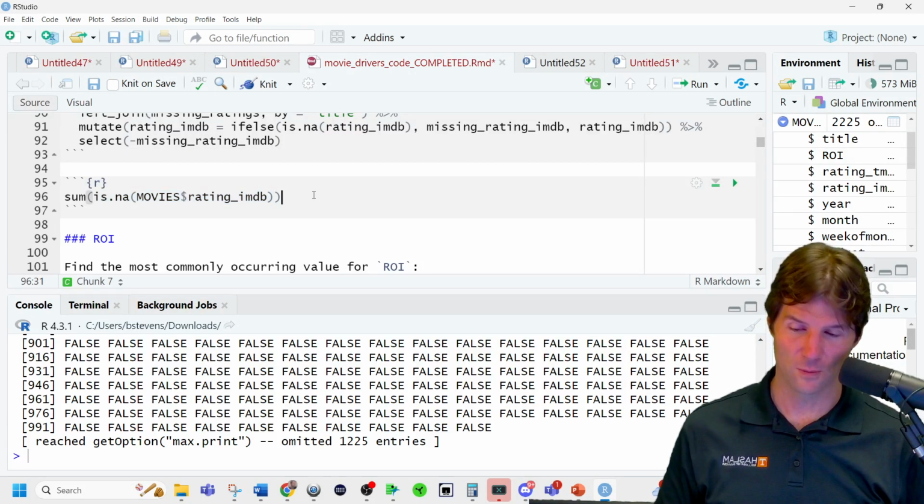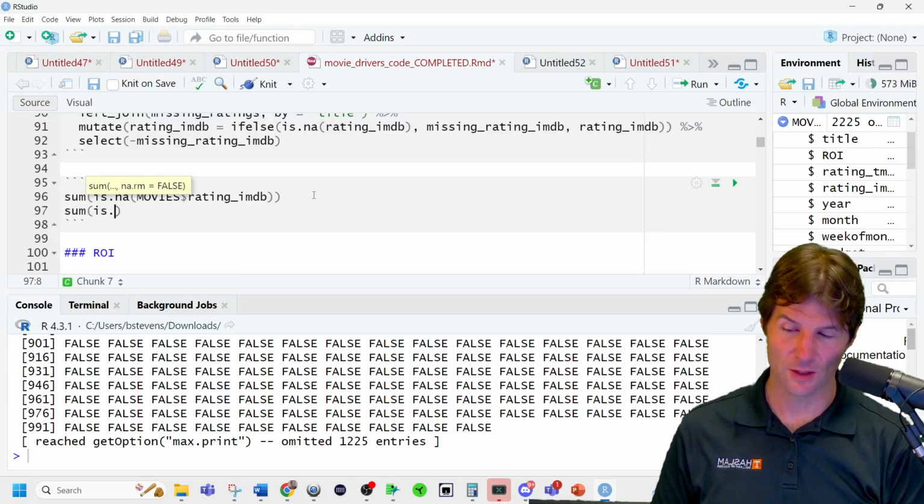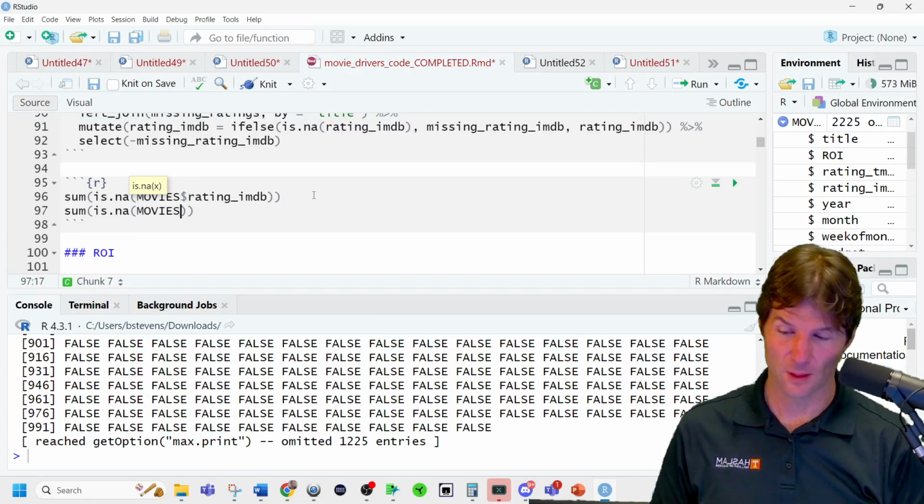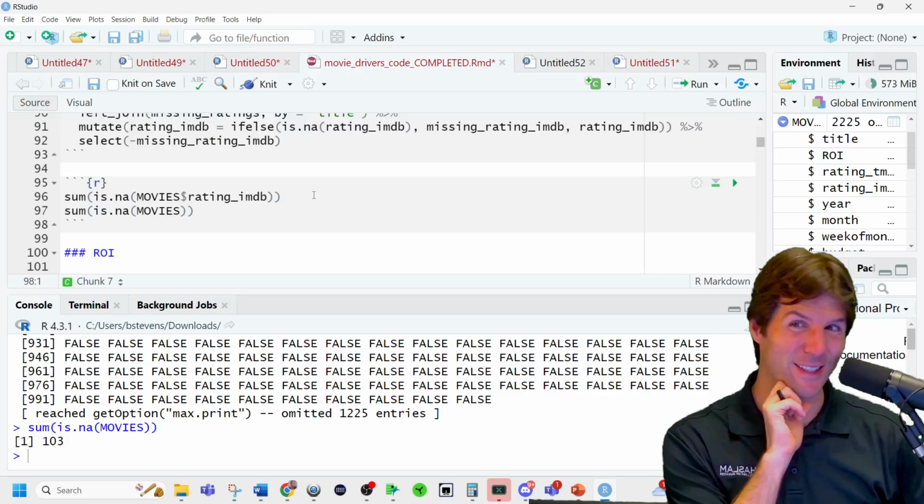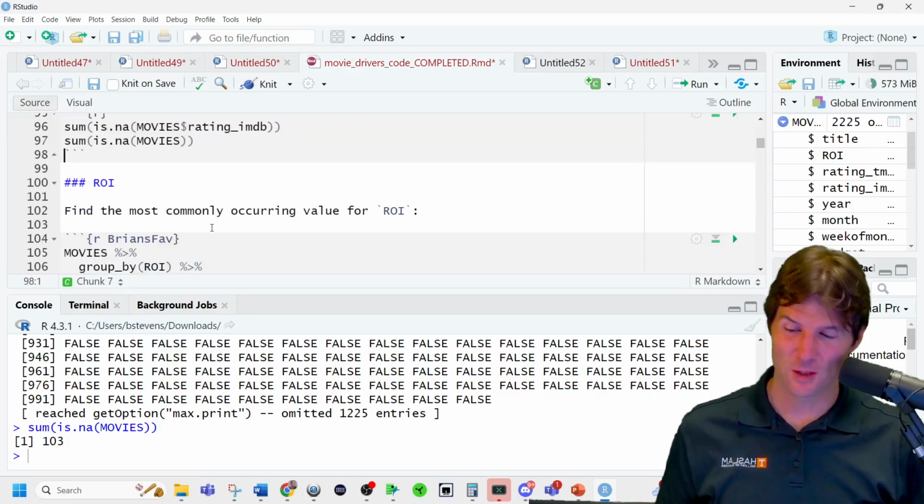One fun check to do is actually to do an is.na on the full data frame. There's 103 missing, but it's elsewhere. Let's go take a look.